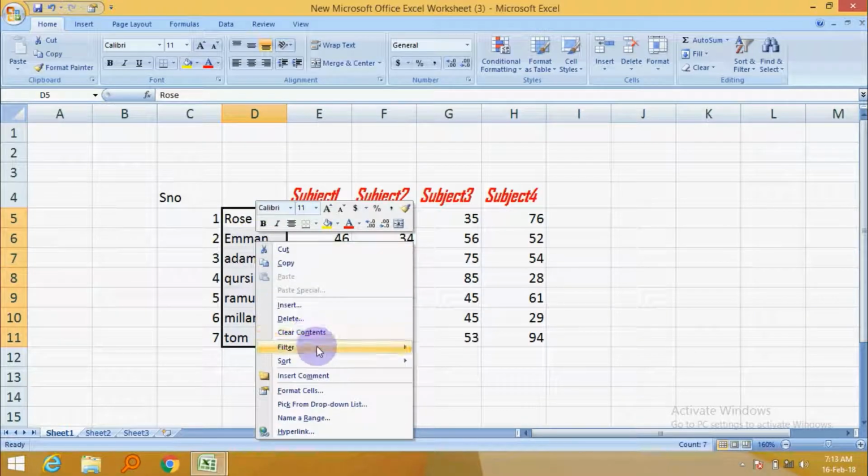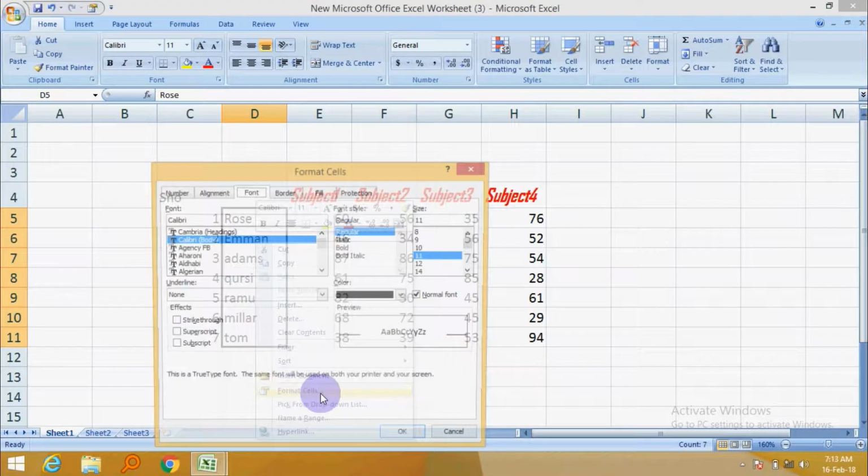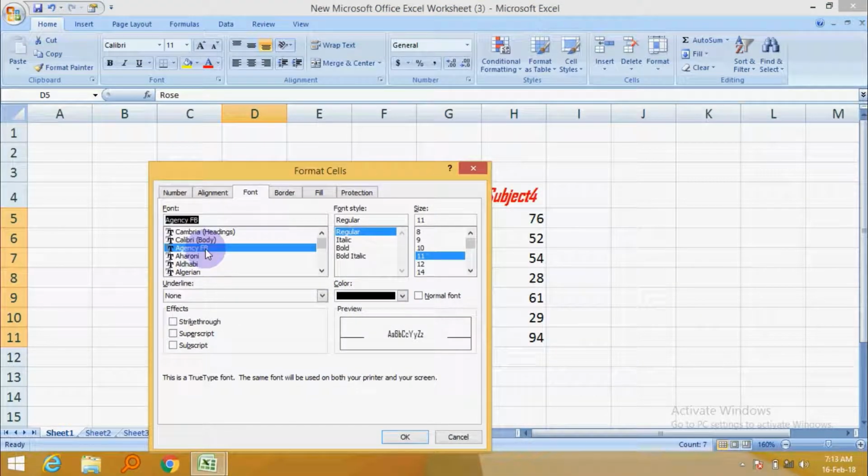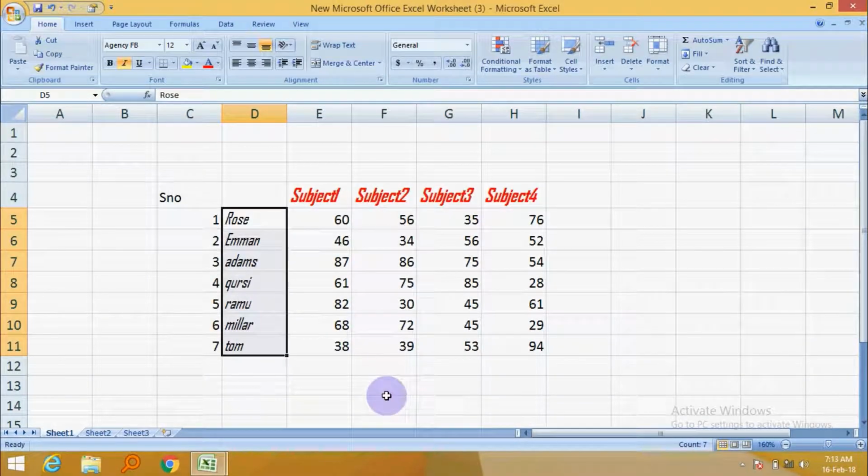So we can change the font name, font size, and just click on OK. So if I want to change it for all these numbers.